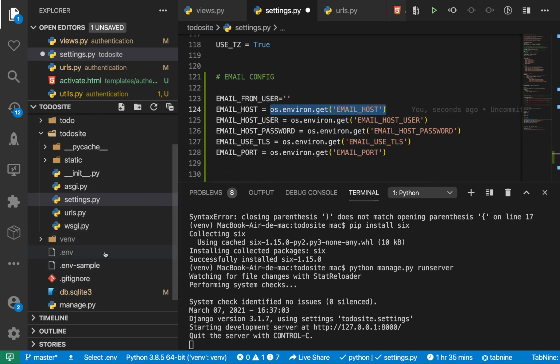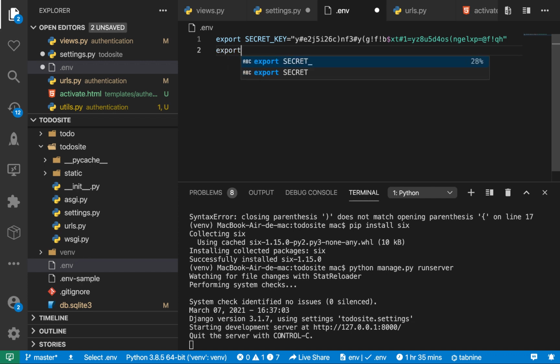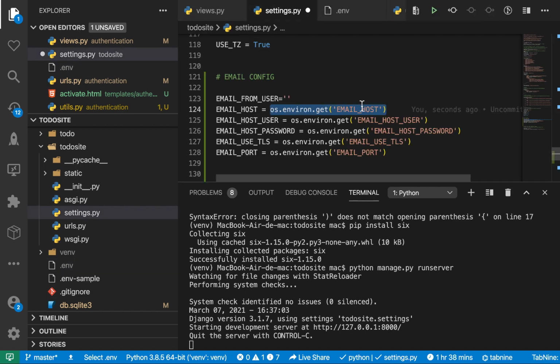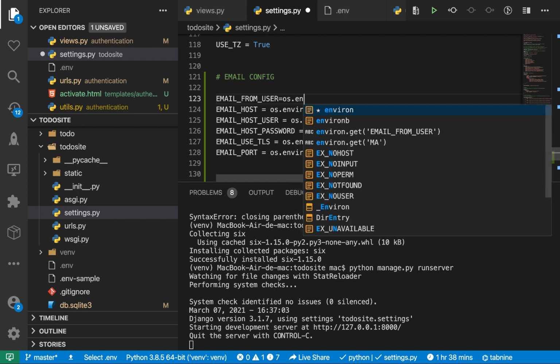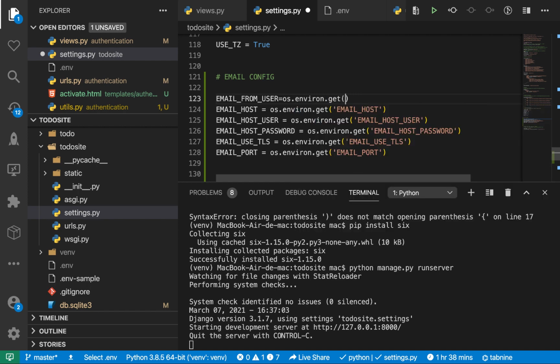Now we already have a .env file, so you can maybe come over here and export them. So you can say export, let's say, from email user, say something like startupacademy@gmail.com. With the .env, you actually don't need to specify quotes; it's going to be passed as a string. So now over here we can say, okay, our host user is gonna be os.environ.get from user.